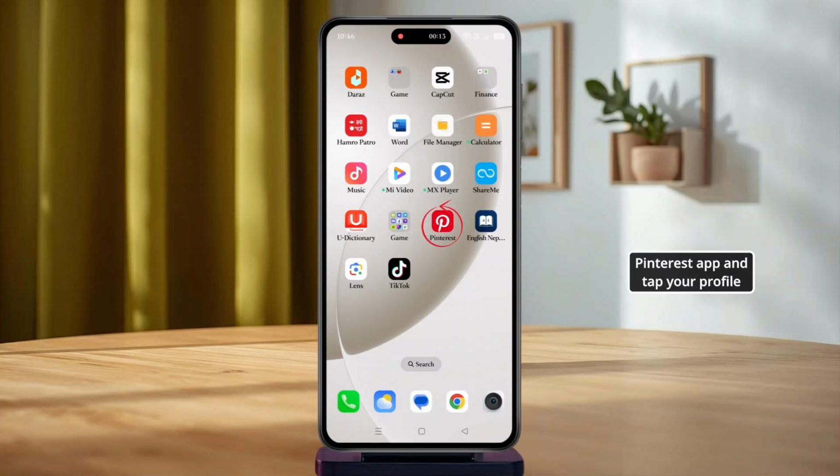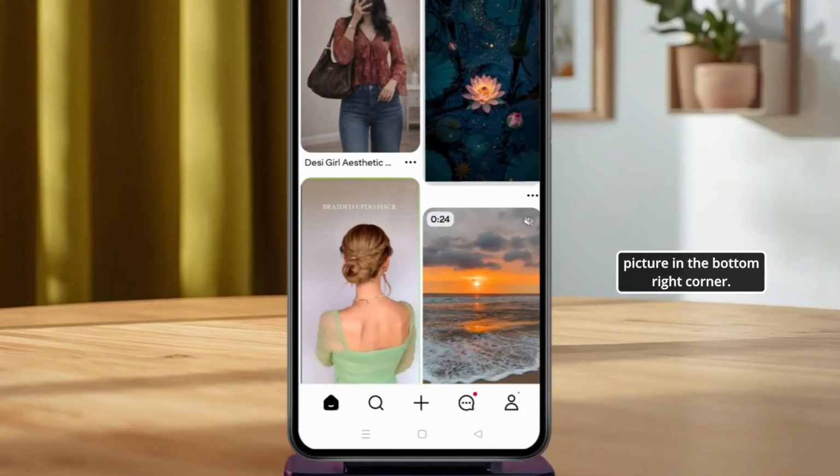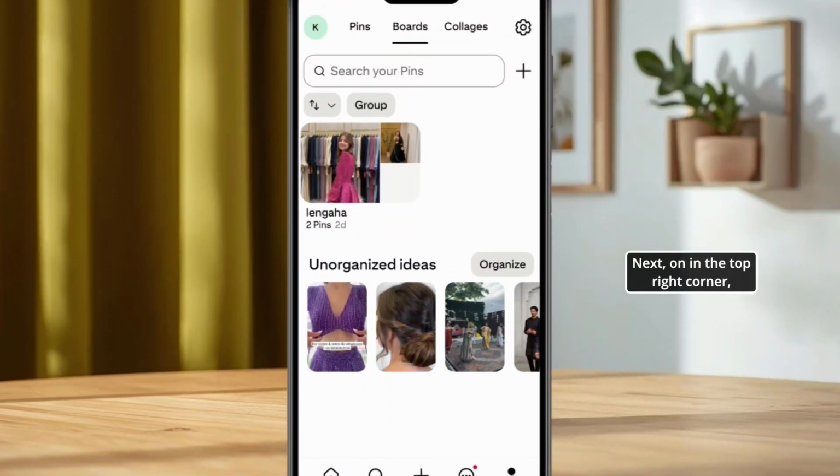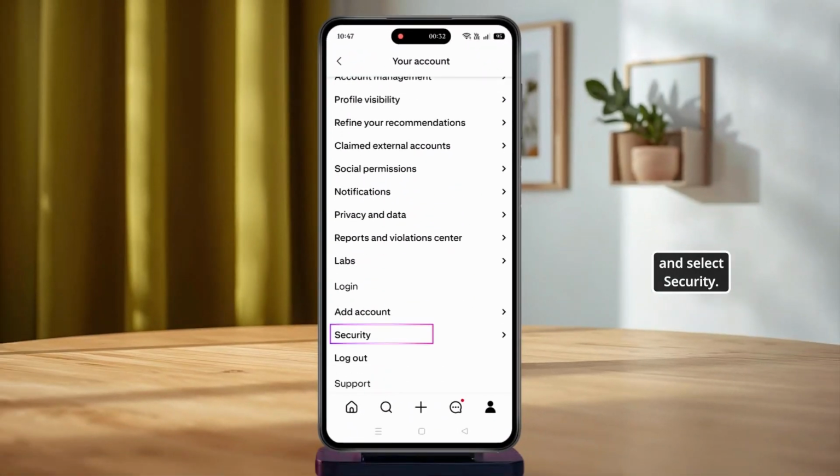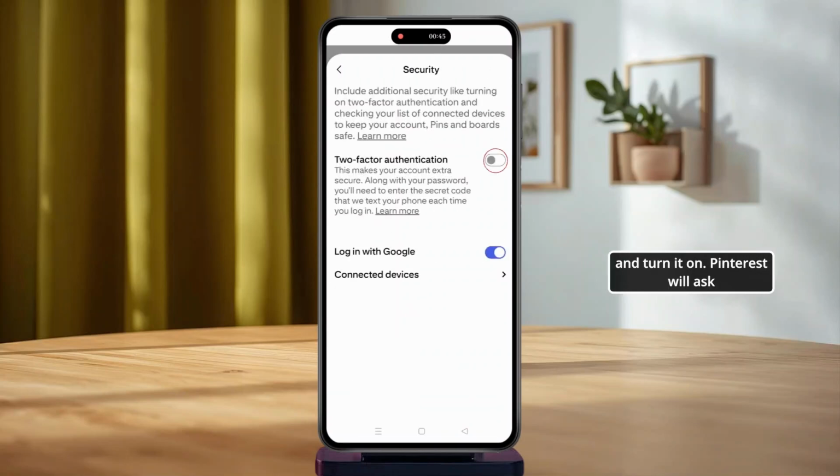Open the Pinterest app and tap your profile picture in the bottom right corner. Next, in the top right corner, open Settings. Now, scroll down and select Security. Next, tap Two-Factor Authentication and turn it on.